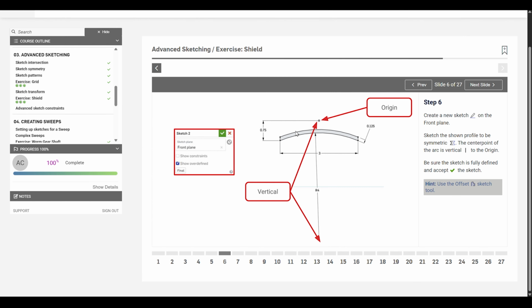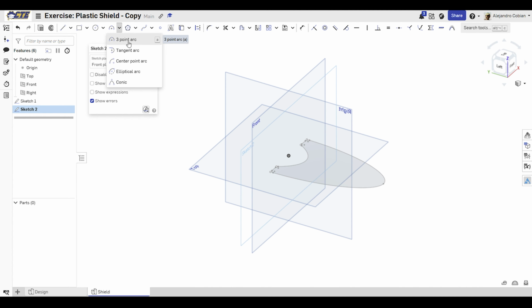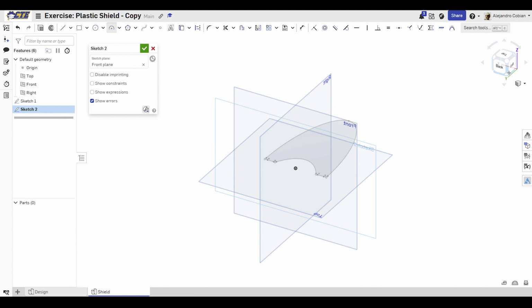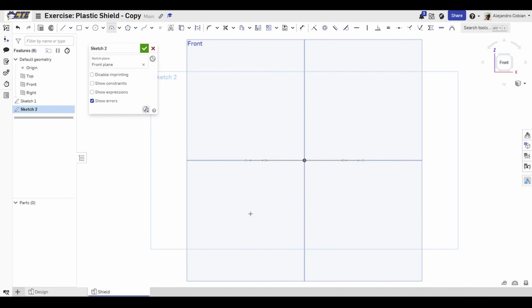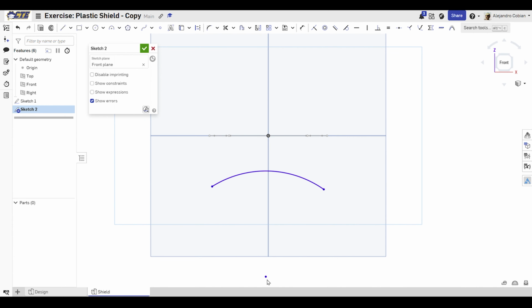For step 6, we're going to go ahead and create this curve right here underneath the origin. So let's go ahead and add a 3-point arc. Make sure we're going to the front view. Notice I already have my sketch started. And just drop that somewhere. Let's make sure that this is vertical to the origin. I'm going to show my constraints. These 2 points will be symmetric.